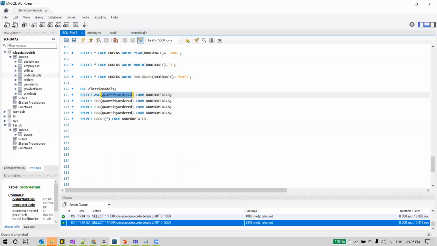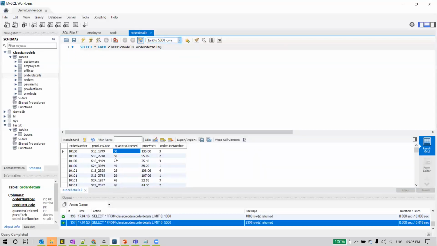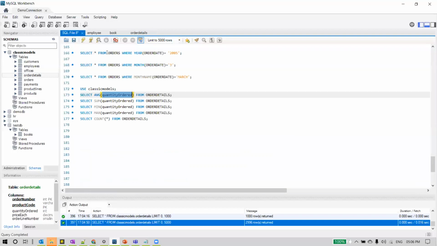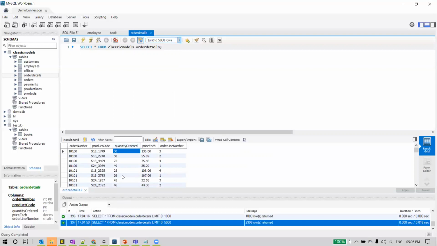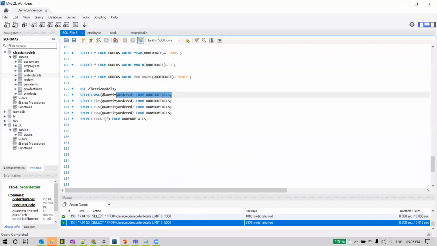So you can see it here, for a given column quantity ordered, we wanted to find the average of all these rows. So for that, we'll use the AVG function. We'll pass the quantity ordered column to it and specify the table name, so that we'll get the average of this quantity ordered column. So what is average? Sum of all these quantity orders for all these rows divided by the number of rows. That we will be getting with this statement.